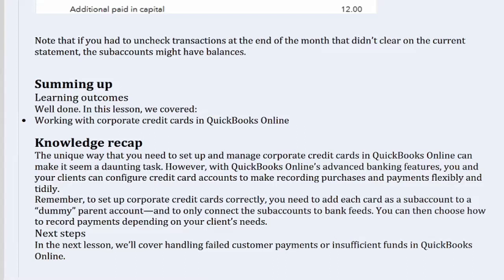Next steps. In the next lesson, we'll cover handling failed customer payments or insufficient funds in QuickBooks Online.